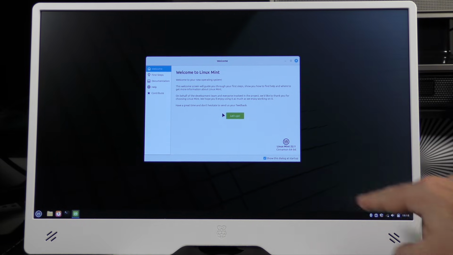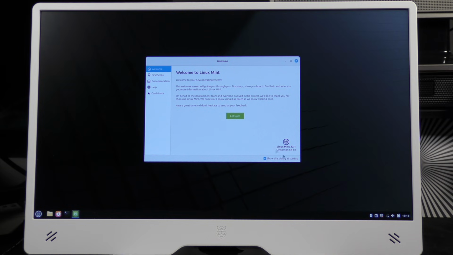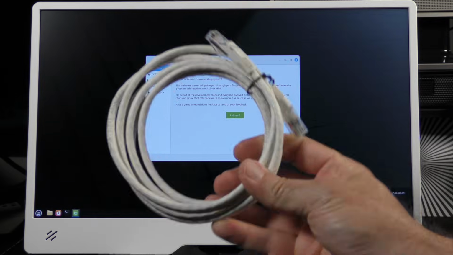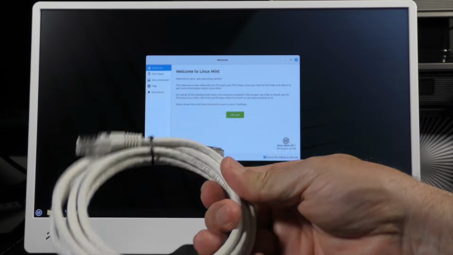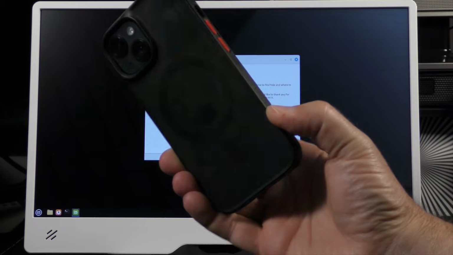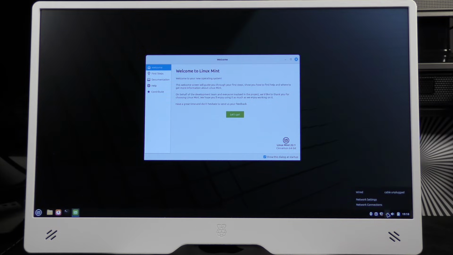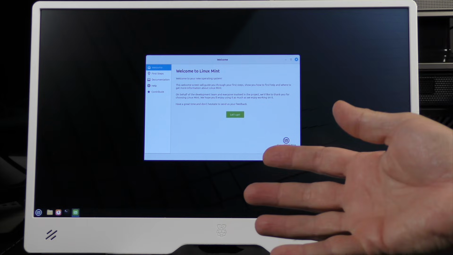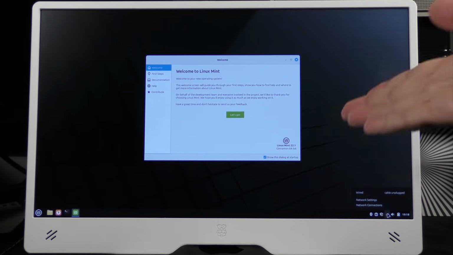Here we are back again, and you'll notice that we do not have wireless. So if we wanted to, we could plug in an Ethernet cable, so we have that as an option. We could also maybe even plug in a phone to get internet, but we're going to go ahead and try doing those steps again to get the Broadcom driver installed.